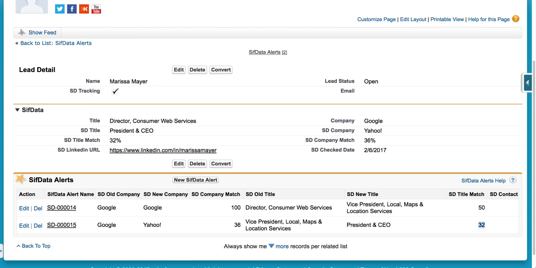Oftentimes we found that account managers are not aware that their champions or billing contact or technical resources have moved to a new company until it's too late. And oftentimes when that's a key decision maker or an executive sponsor, that new person comes in without the account manager being aware, and they end up losing the business because the first thing they're going to do is evaluate vendors and cut out things that aren't creating value.